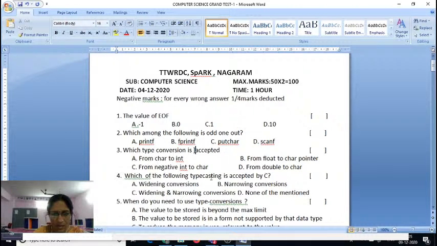That means typecasting, simply said, has two types: one is a widening conversion and the other one is a narrowing conversion. Automatic or implicit conversion and explicit conversion. Implicit means widening, explicit is the narrowing. Both of these are accepted in C language. That's why the answer is C. Okay, next.